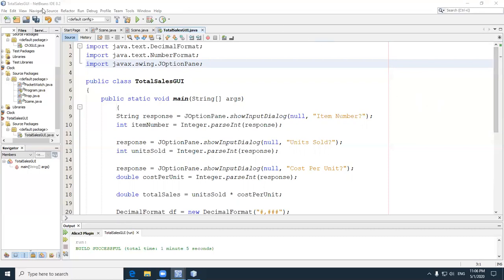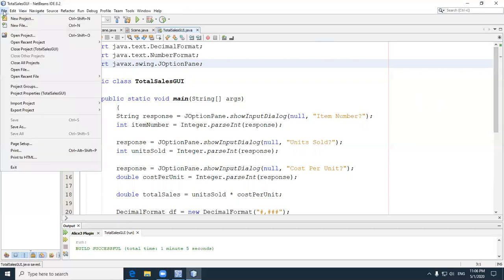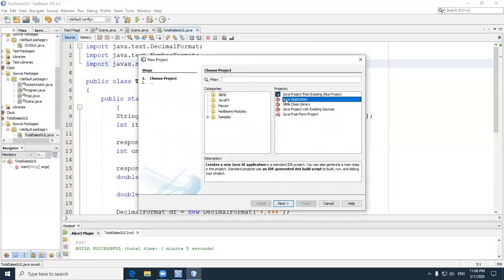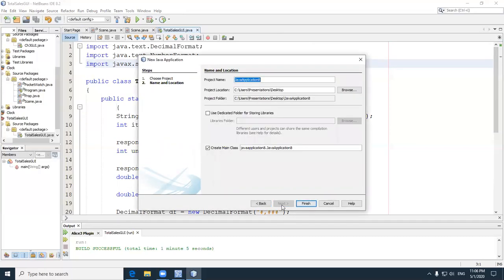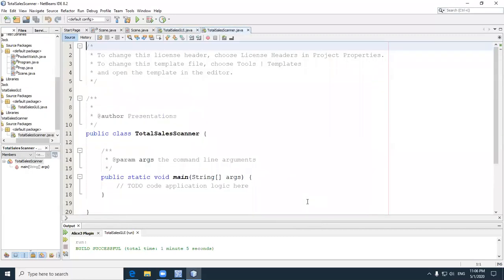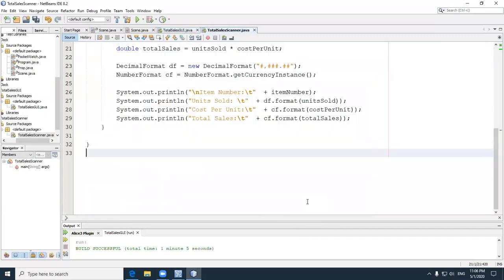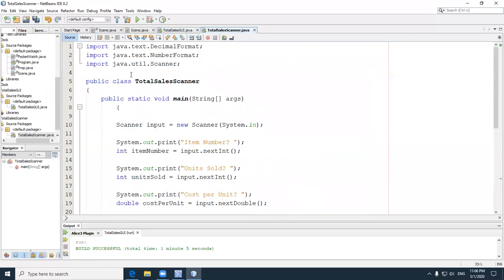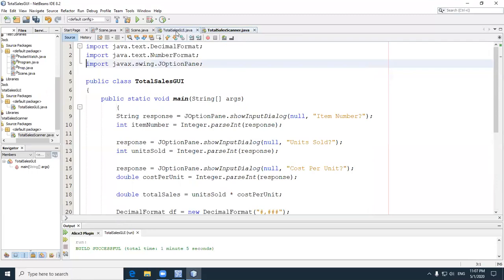Right. So let's go ahead and do another one on here. A Java application, and I'm going to call this Total Sales Scanner. On the desktop, I'm going to get rid of the package statement. Click on Finish. And then I'm just going to get rid of all this code and pop in the code that I have somewhere else, to see if I get lucky. Yeah, the classes, the project and the class match up, DecimalFormat, and this is a Scanner, right?